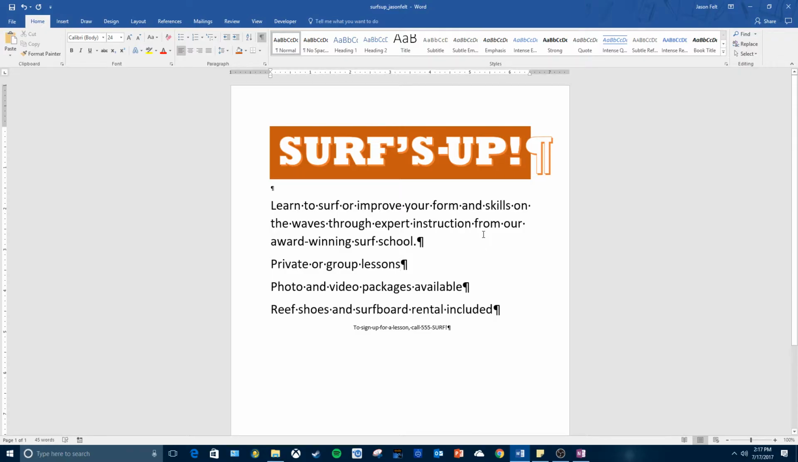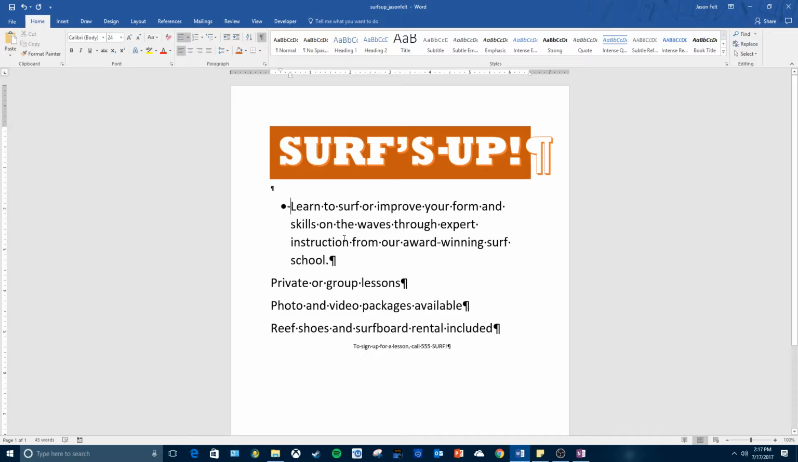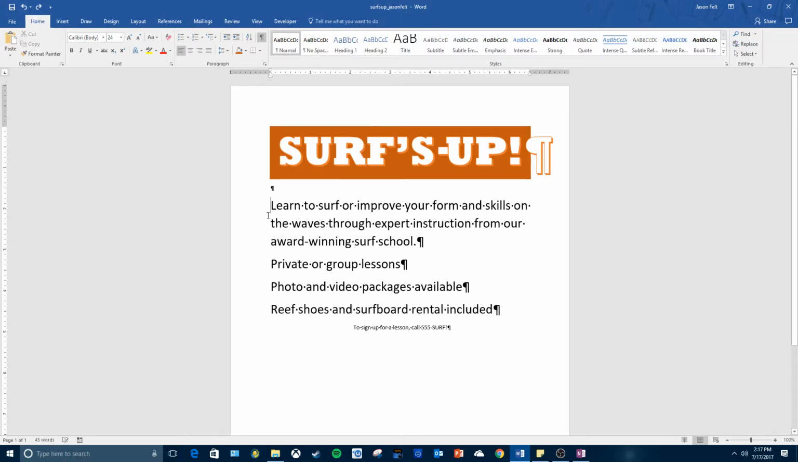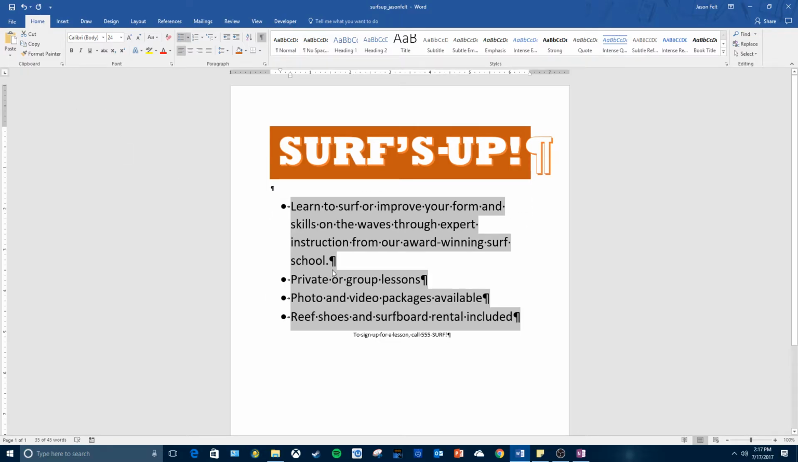To format a list of paragraphs with bullets, you must first select all the lines in the paragraphs. If you do not select all paragraphs, Word will place a bullet only in the paragraph containing the insertion point. So what that means is, if we just click here and press bullet, it would only do this part. So we want to do multiple. So we're going to select, and there we go. Each line has a bullet point.